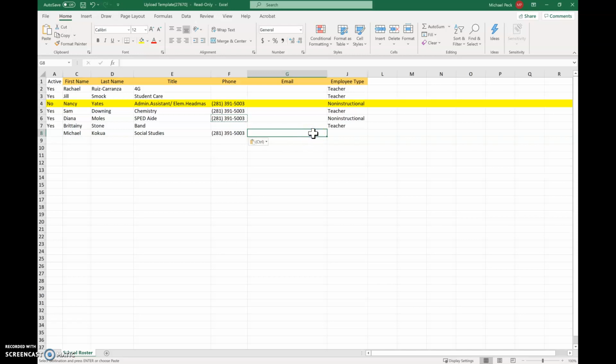If the person is going to be able to request assignments, you need to type in their Gmail account, their email account. And their role. And then go in and just type in yes.